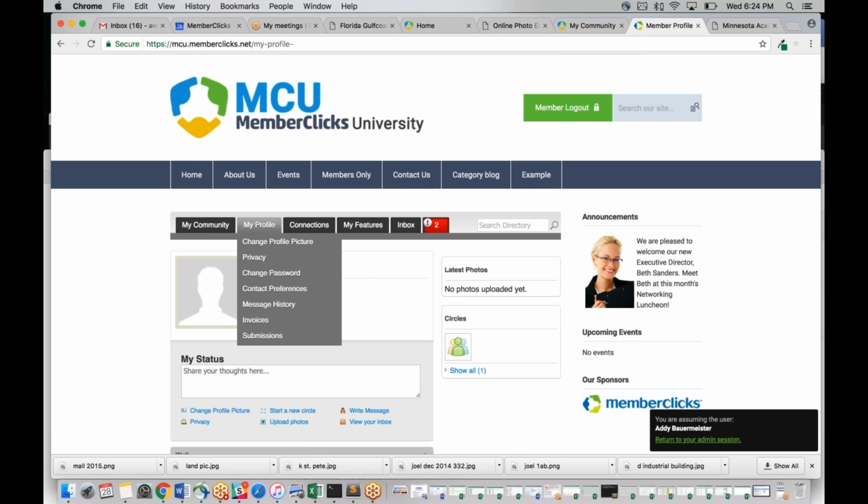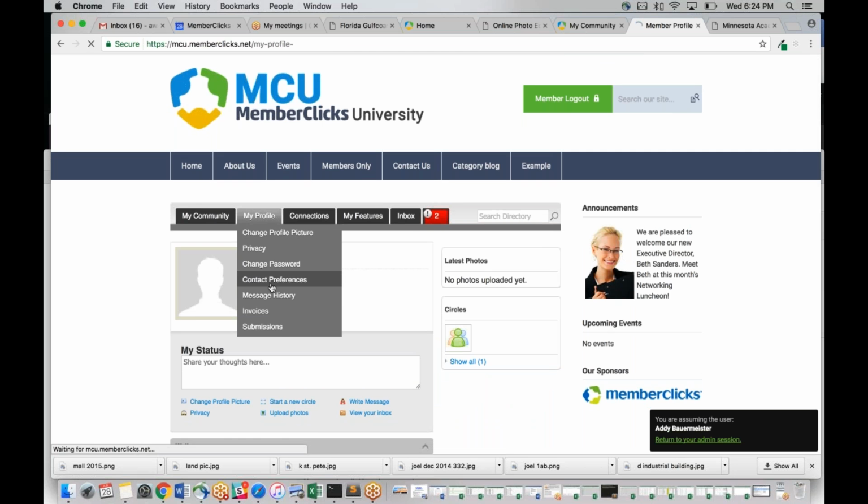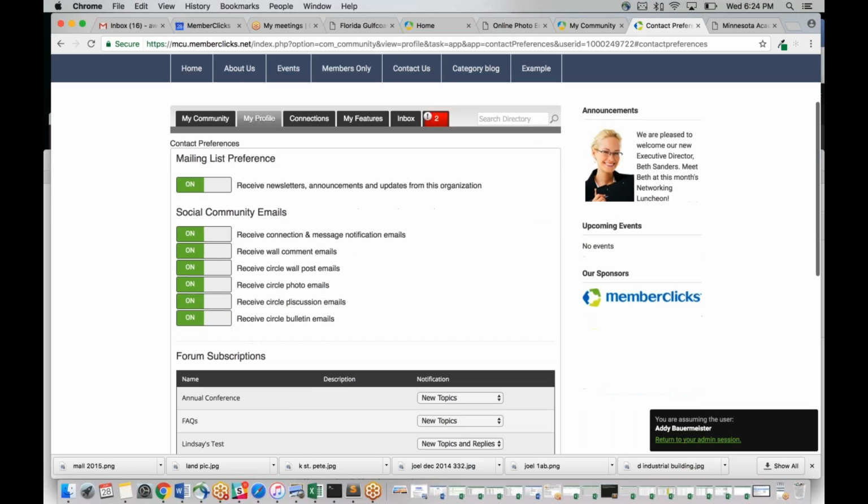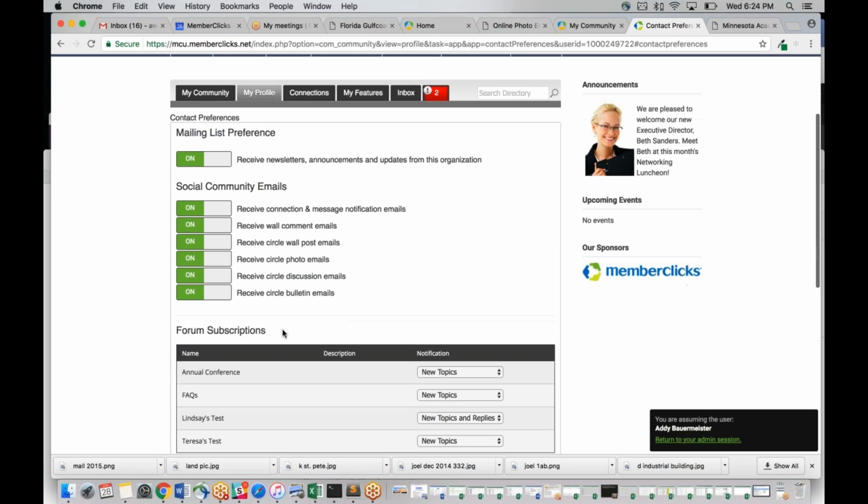So they'll also be able to see under my profile, they can change their profile picture, change their privacy settings, change their password. They can also set some contact preferences. So they can really decide exactly what kind of emails they want to be receiving and what kind of emails they don't want to be receiving.